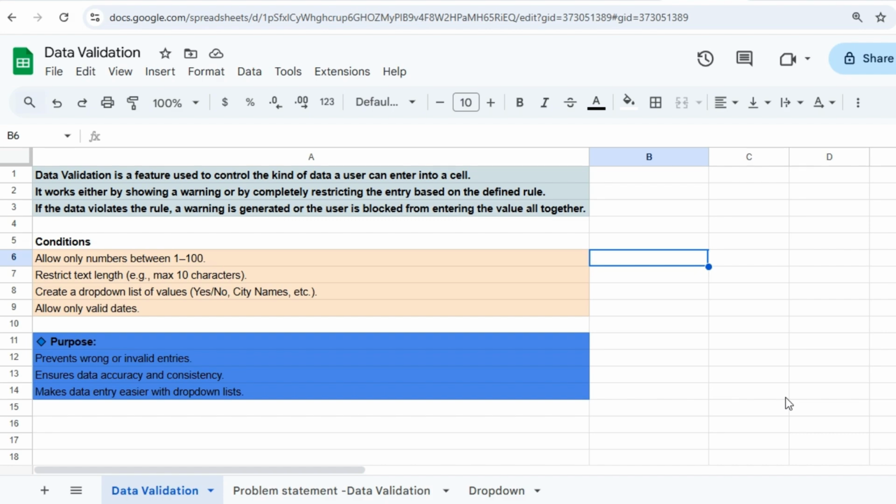So what kind of conditions can you impose? You can allow a value between a certain range, for example from 1 to 100, or you can restrict the value based upon text length. You can create a drop down list or allow only valid dates based upon a formula.